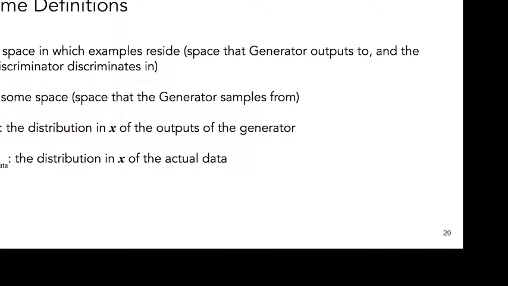So first we're going to have some definitions. We define X as the space in which the samples reside. It's the space that the generator outputs to and the discriminator discriminates in. For example, X could be the space of RGB images. So the generator would be generating RGB images, pictures, and then the discriminator would be looking at different pictures and trying to figure out, did this come from the generator or is this real?